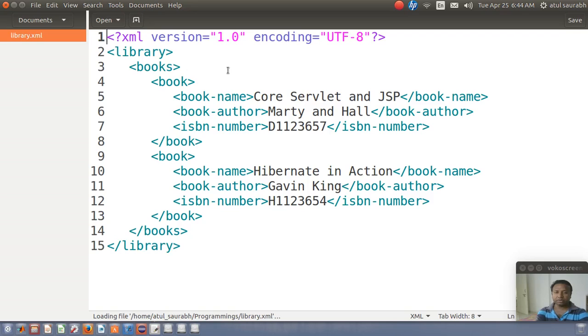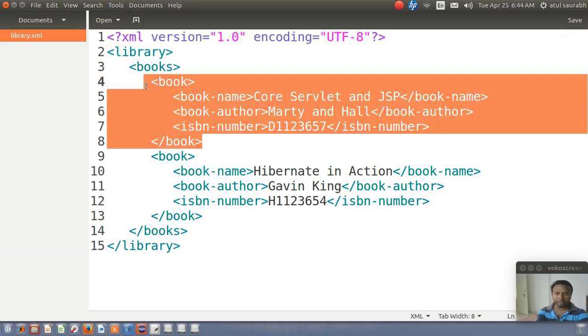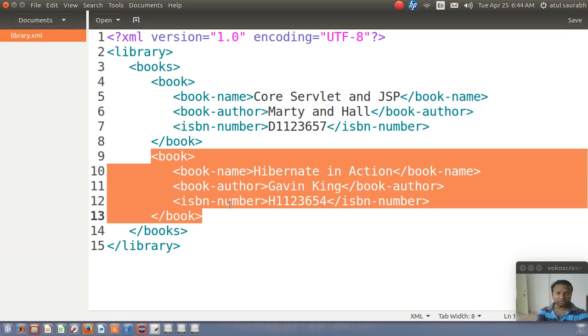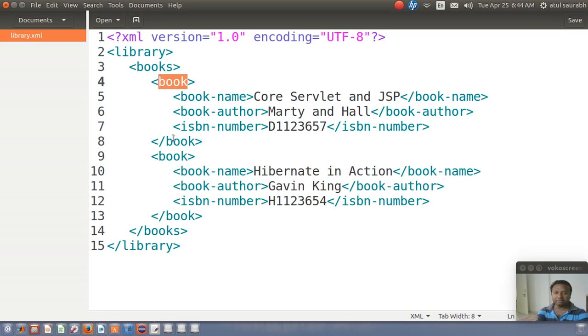Okay, so I have an XML file. The root of the XML file is library, and inside the library I may have multiple books. So the second element in this XML is the books, and inside the books we have multiple book entries. So this whole entry is representing one book, and this whole entry is representing another book. So I have entries for two books.